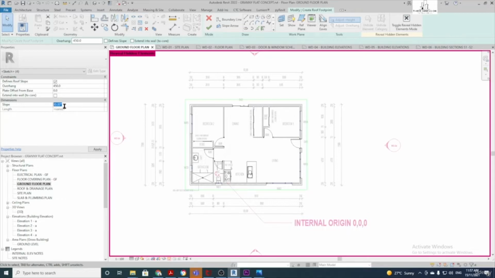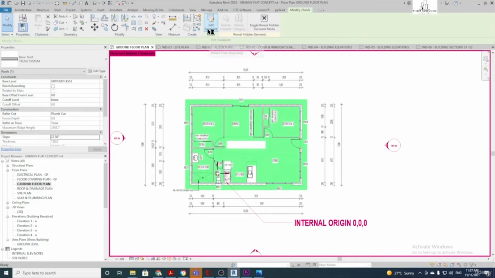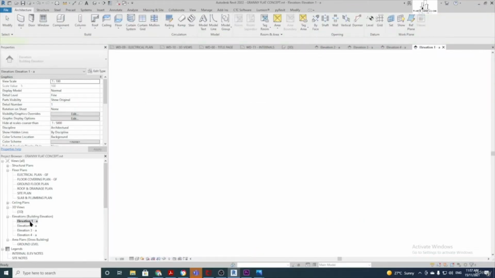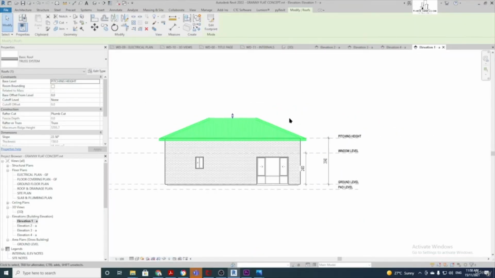We want this roof slope to be a standard 22.5, so put 22.5 in there, click apply, and this will add our roof slopes. Up here we've finished drawing a boundary, so click finish edit mode. At the moment you can see our roof sitting at our floor level, so over on the left hand side we have our constraints, and the base level of the roof we want to put up to the pitching height. So click pitching height, click apply. Now if we go to our elevation view down the bottom in our project browser, double click on our elevation, you see we now have a roof sitting there.